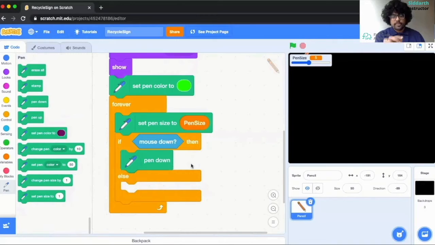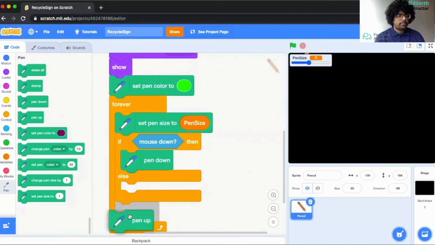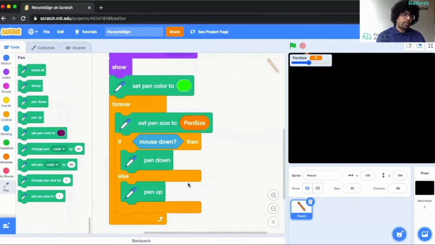And then the next part is what would happen if the mouse is not down? That means if we're not clicking, we don't want to draw anything extra. So we take another block that is called pen up from pen. So this part is done.